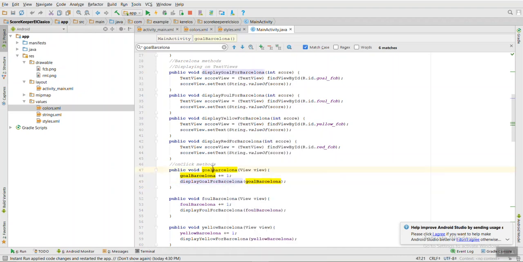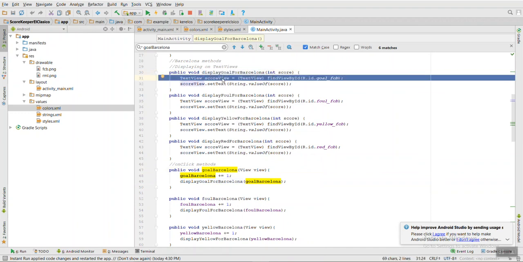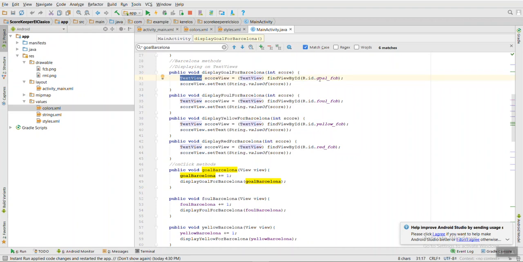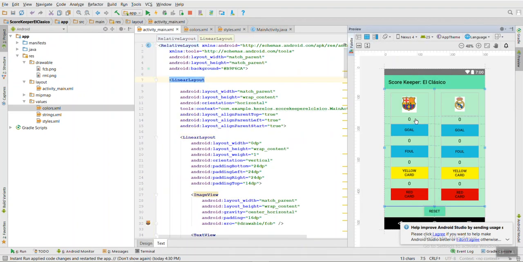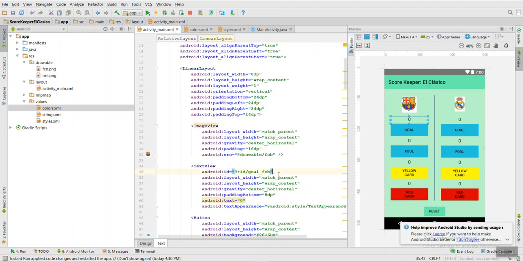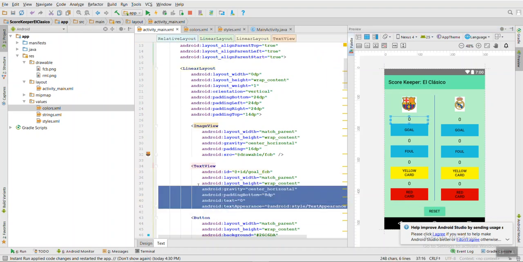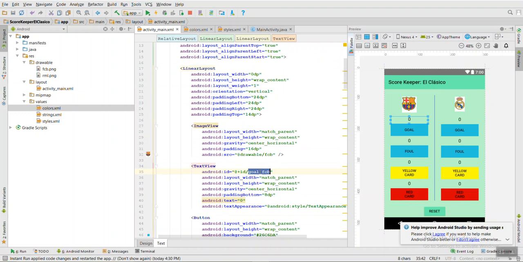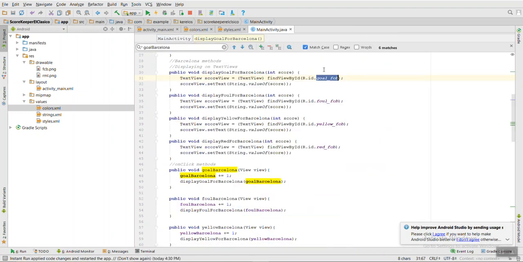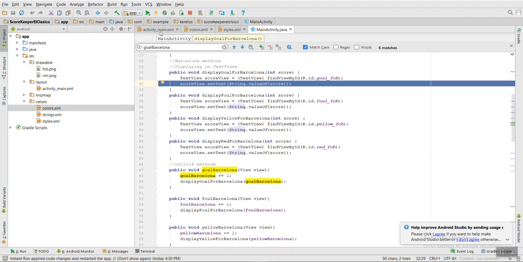The logic of displaying the goal for Barcelona is very simple. First, we make an object called scoreView, which is an object of a text view, and we get the ID of the text view. What is this ID? Simply, this ID is right here. This text view has an ID of goal underscore FCB, which is right here. And then we set the text of it. Instead of 0, it will be the new score.